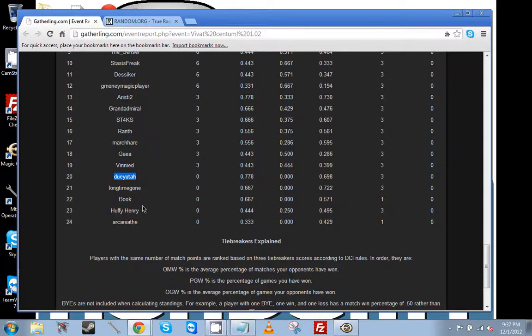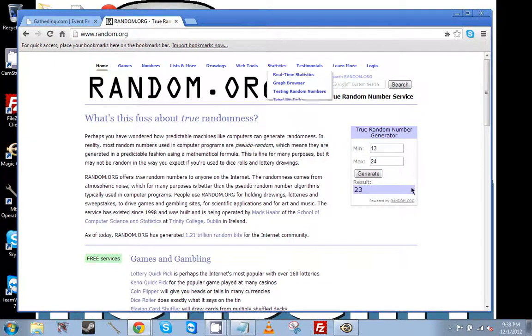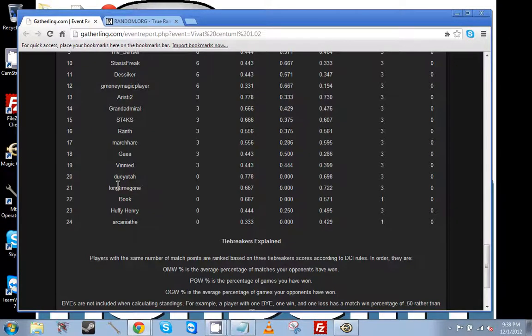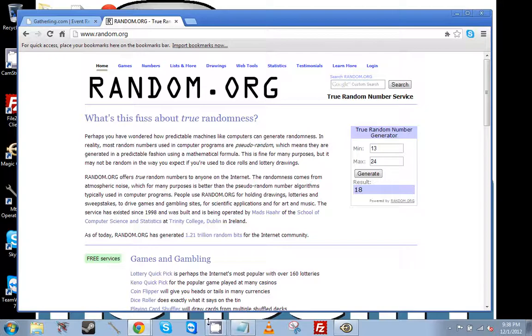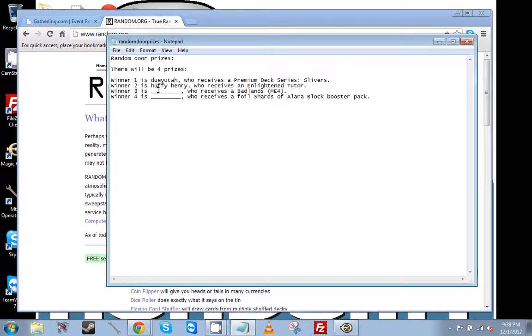Let's go to the next one. Just briefly going to double check. Yep, we're going from 13 to 24. Third door prize goes to number 18. Number 18 is Gaia. Congrats, Gaia. I watched you play a little bit today. So you get a Master's Edition 4 Badlands.